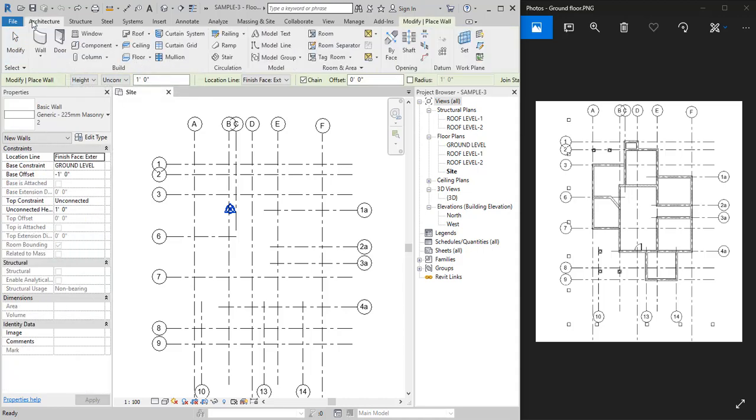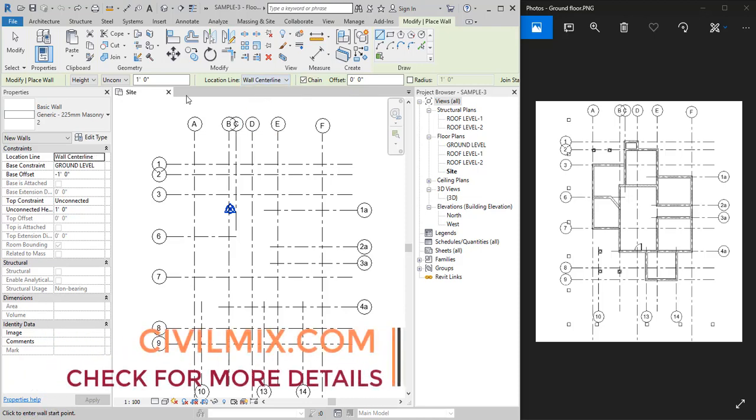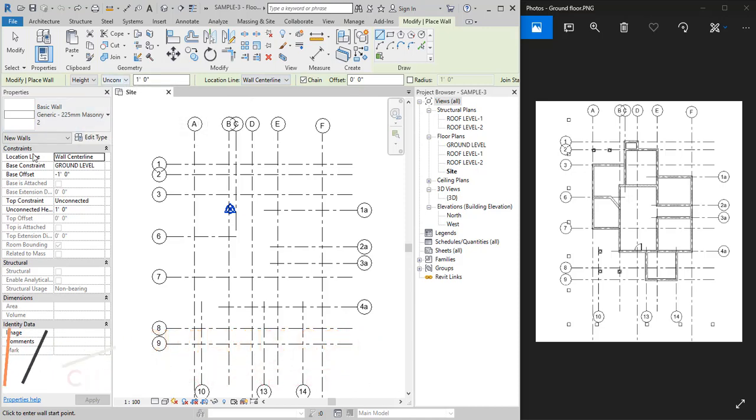To create a wall, go to Architecture, click Walls, and in the Property box you will see all the properties. You can change the way you want to draw those walls, and before drawing the walls you need to change the base constraint and top constraint. I will change the top constraint to roof level.